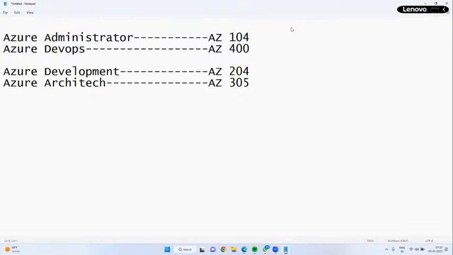Does it cover the syllabus? Azure Fundamentals AZ-900? AZ-900 is already included in AZ-104. You need not worry about it. Syllabus notes? Whatever content I am going to present for this course, I will display it in tomorrow's session.